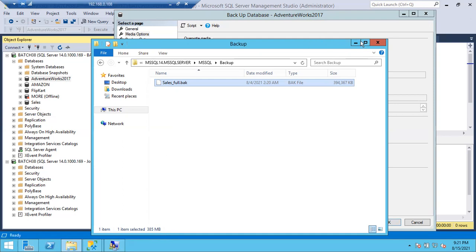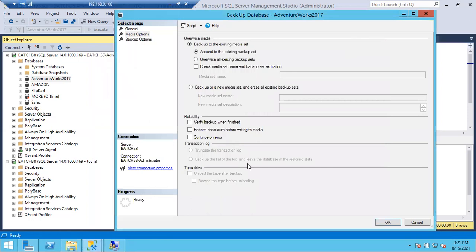So this is how we have to take the backup. Okay, so let me click Yes. Automatically it will take the backup. Here you can see the status, how much percentage is completed. See here, 10% is completed, 20% is completed. So you can see how much percentage of the backup is completed.